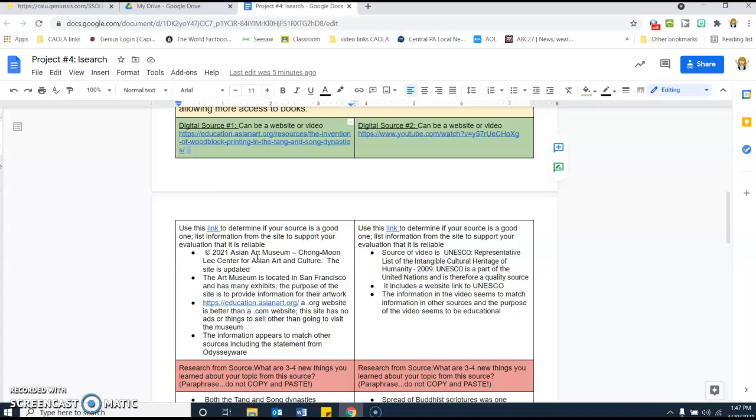Does it seem like the information is going to be correct and accurate? Or is it like Wikipedia, which we know is not always accurate? Sometimes it is, sometimes it's not. So I put my evidence. This website has been updated. It is a museum, so the purpose of it is to provide education to go with their artwork.